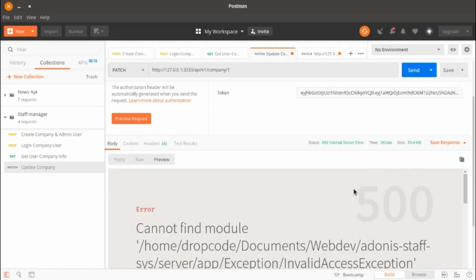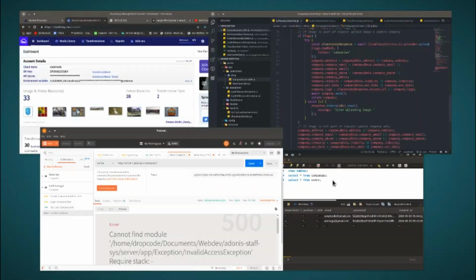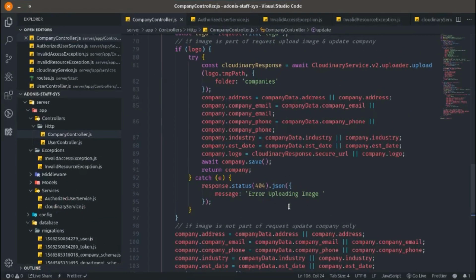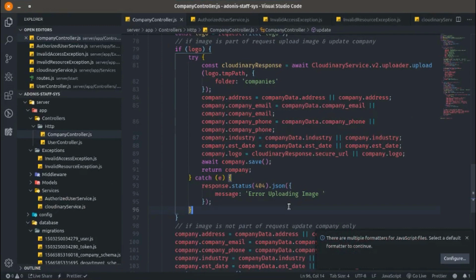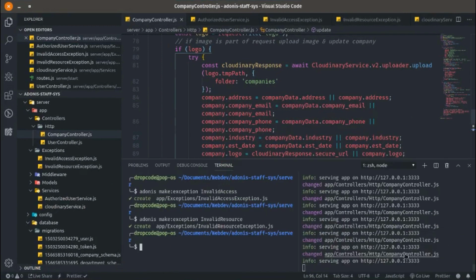Invalid access exception. So we can't find modules. Let's go back and see what the problem is with that. Let's open our terminal so that in case we can get more information through the terminal. Let me reduce this a little bit.